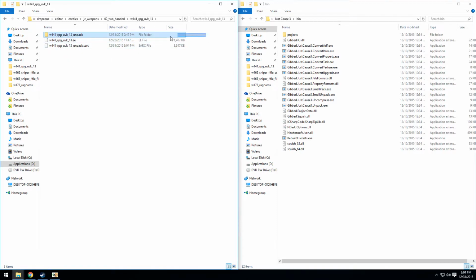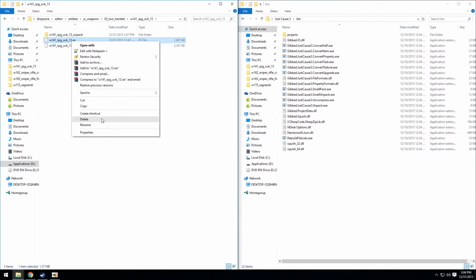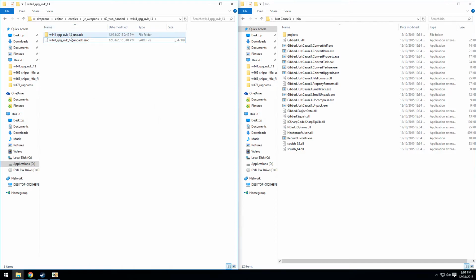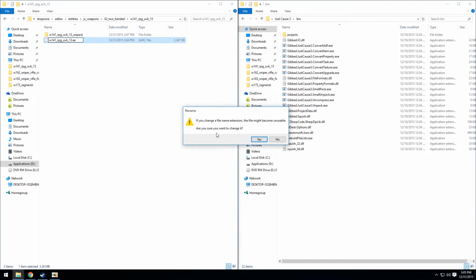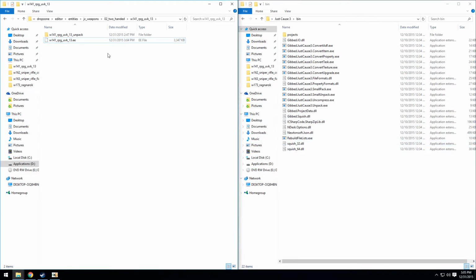So now that we have that, we can actually delete both of these, and you don't have to again. You can just delete this one and leave the unpack folder. That way, if you want to make some later modifications. But now what we need to do is just rename it, and we're just going to rename it to what it was before, which is weapon name plus .ee. And you'll get a message like this. It's fine, and that's it.